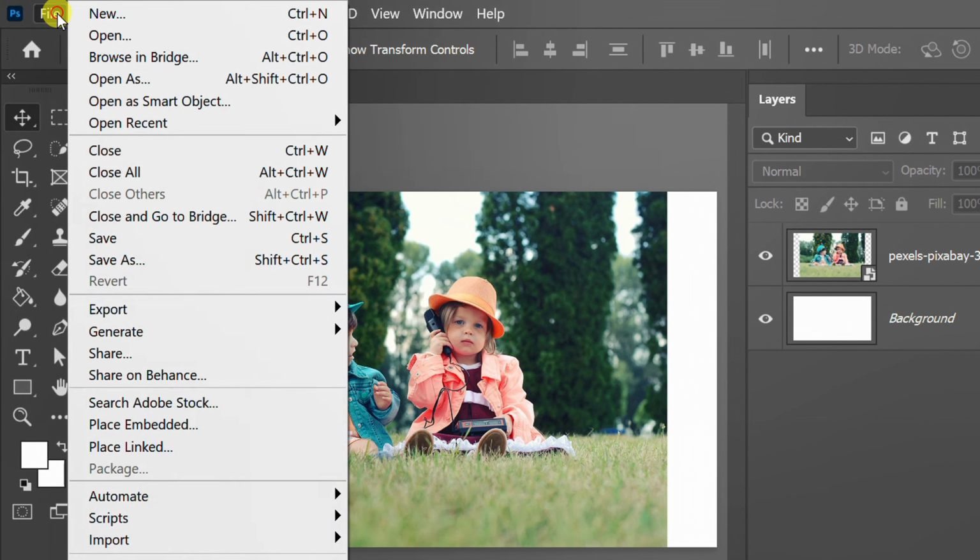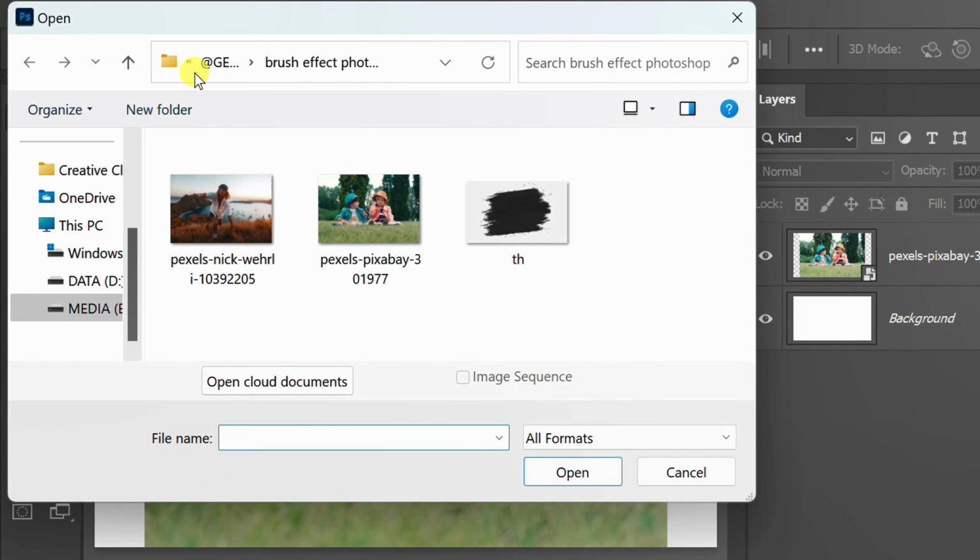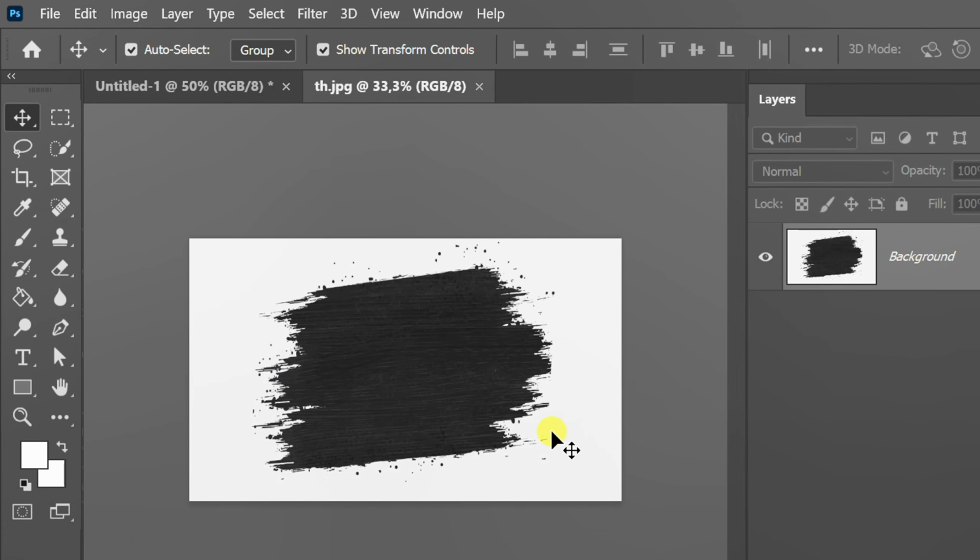Next, open the brush image. You can get this brush in the description. Click and drag the image.